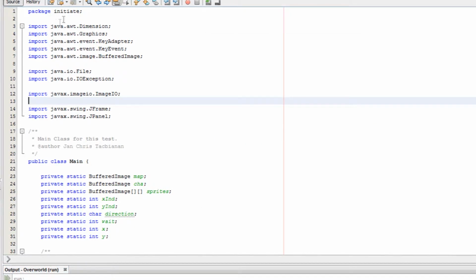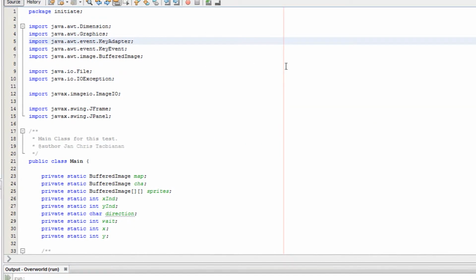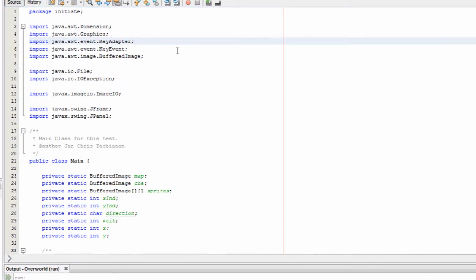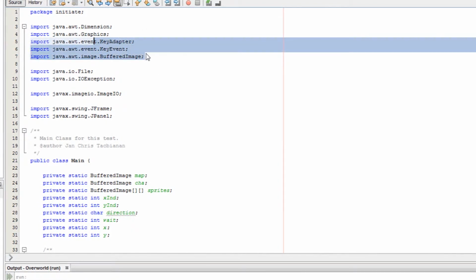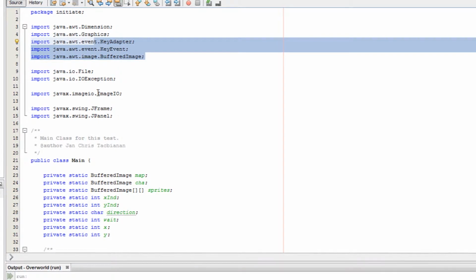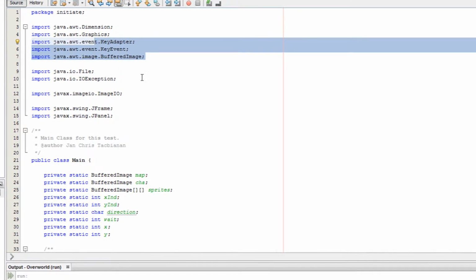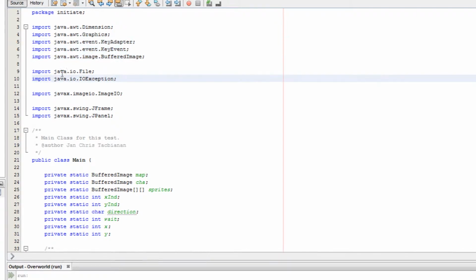So I have my imports here. I do have it in an initiate package. You don't need it. It's just one file. You might need a couple files, but you don't need that package statement. We have imports. We're going to use a lot of AWT, Swing, and IO for the images, ImageIO to grab the image from the file that we grabbed.